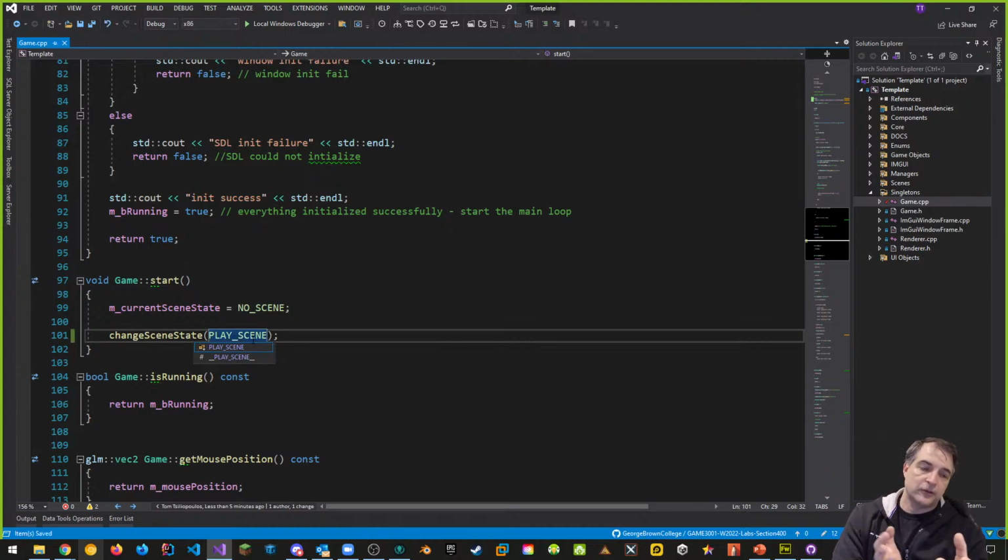In the real world, when you make your AI lab 1 or your assignment 1, you don't want to do this. This is just for you to work within the play scene. When you're done, start with the start scene because that's where your name and student ID is going to be.